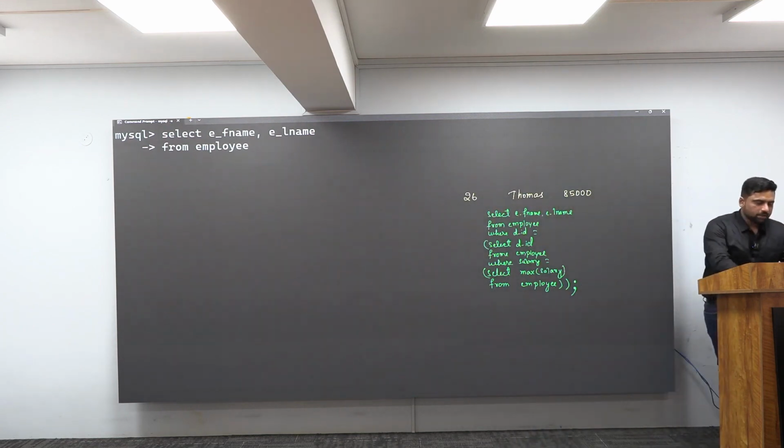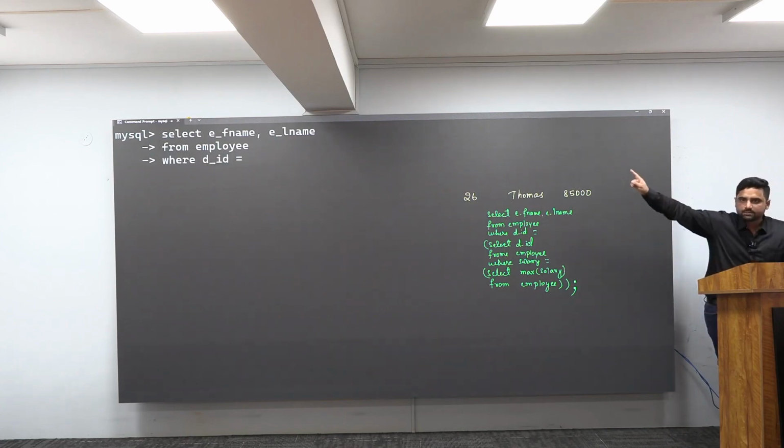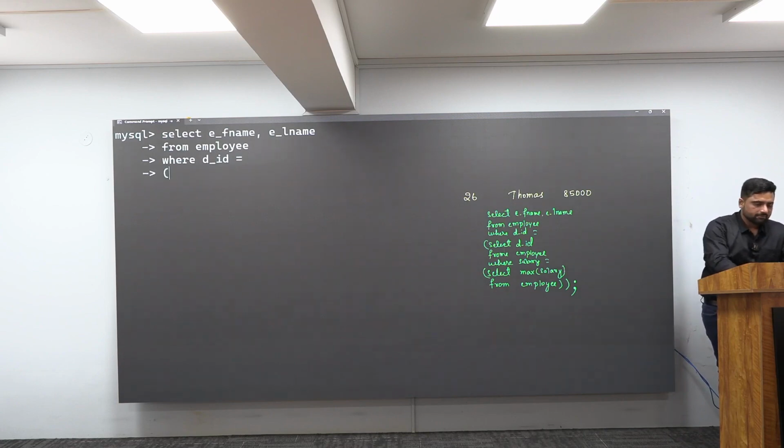From employee, what condition do we have to check? Where department ID equal to. Can we hard code here? No, we should get the department ID. From where can we get it? From our inner query. Select department ID from employee.